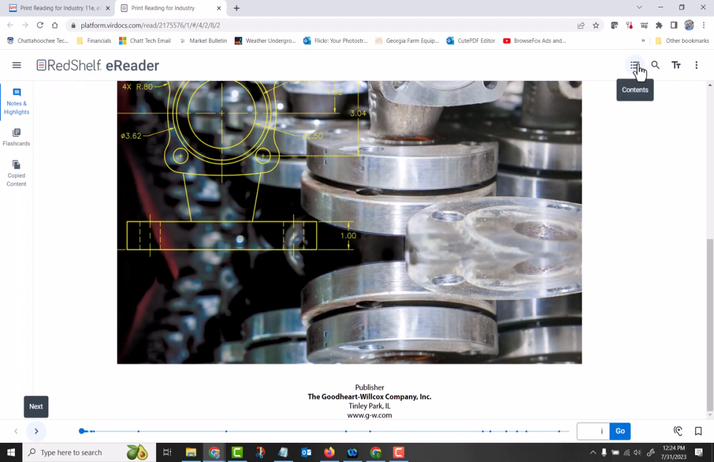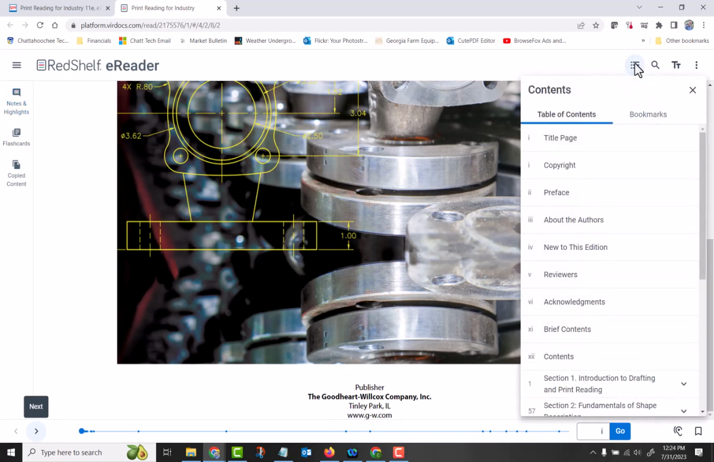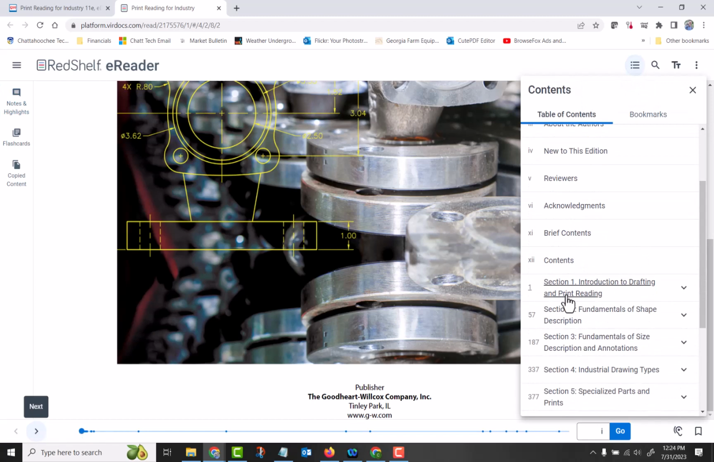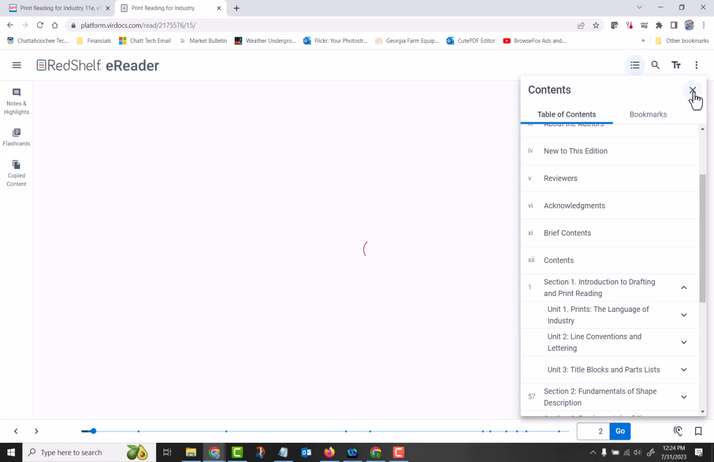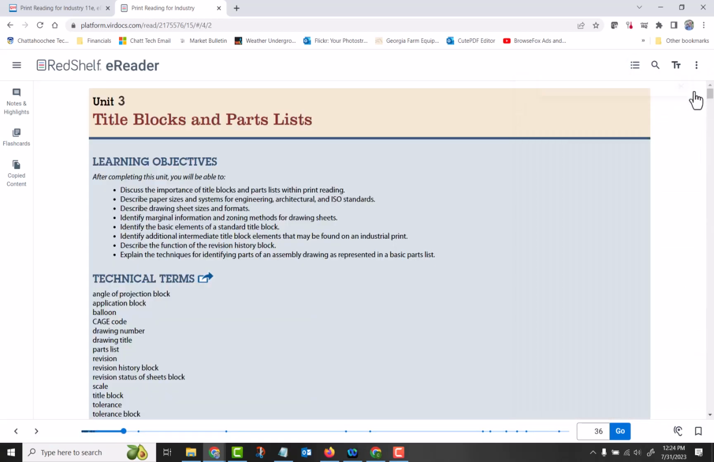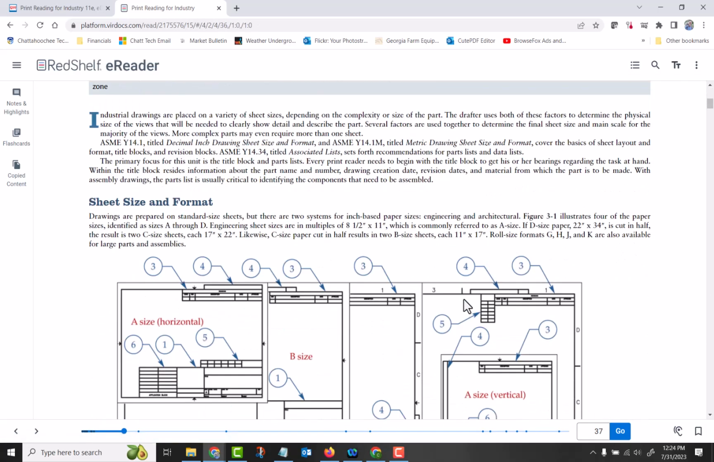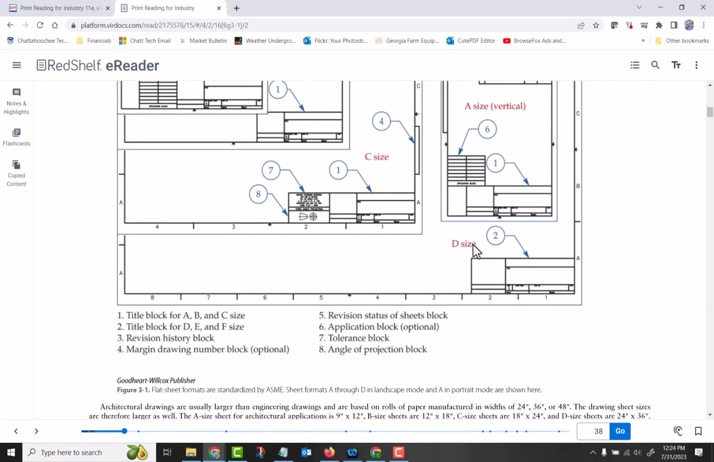This is new to me because I usually use the other. There we go, table of contents right there. Okay, let's go ahead and go to section 1, and then there are units, which are what I call chapters. I'm going to skip ahead here to Unit 3. Each chapter will have this: the objectives, the terms, and then the reading that goes into it.